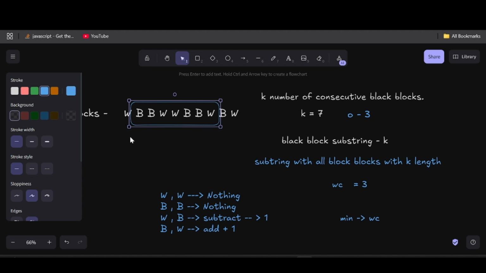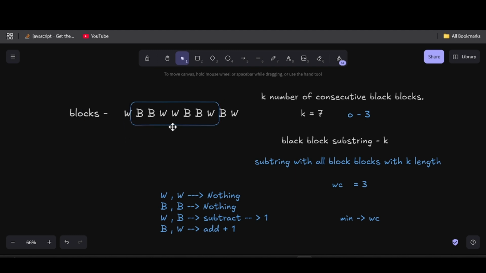So the one which is being excluded is W. The one which is being included is W. At WW, what we need to do is no change. So WC will remain 3 only and minimum will remain WC only.